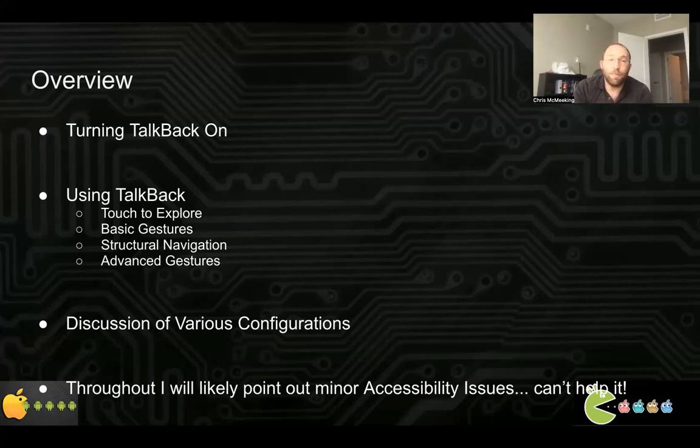Touch to explore, basic gestures, structural navigation, advanced gestures are all used by different people, different users, different personas for different purposes. And that is going to be a theme: there are a lot of organizations that, when they are designing for and testing for TalkBack, typically only have one user in mind. And there are actually many different personas and users that I think of when I'm building for TalkBack.